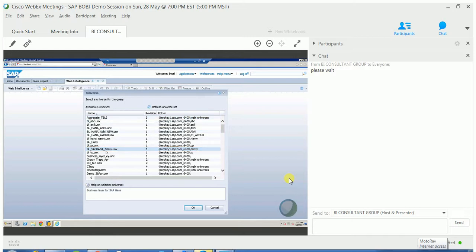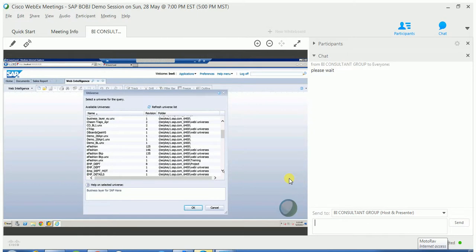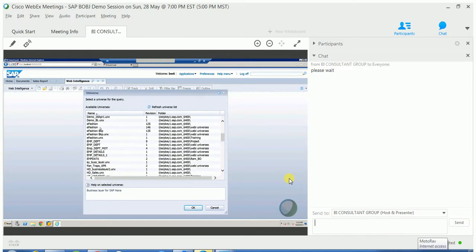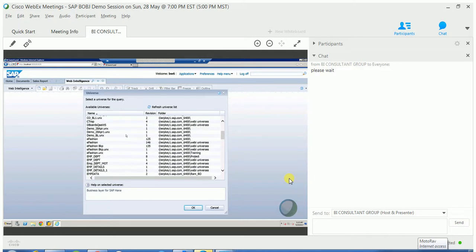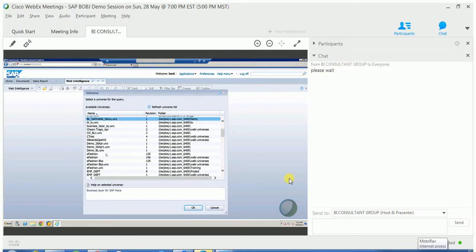But in real time, you will see only some universes, not 10 or 30 or 40 universes. Here, because it's a training system, everyone is creating 4 or 5 universes, and we are not deleting those, because then the students start crying, like, I did a lot of work and now it's gone. Got it?